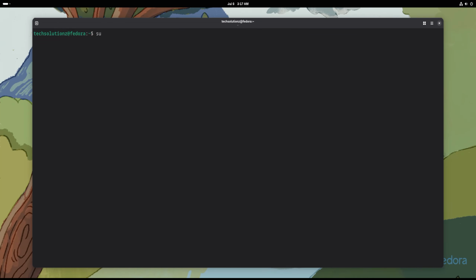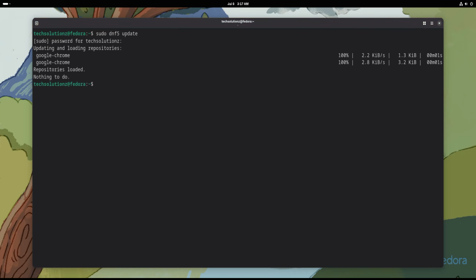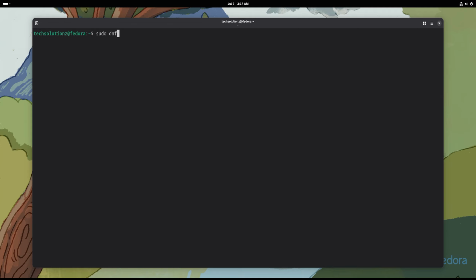The next step is to update the system repositories to reflect the recent changes you made. This ensures Fedora recognizes the newly added Chrome source. Run the update command displayed on screen and wait for the process to complete. It usually takes just a few moments.